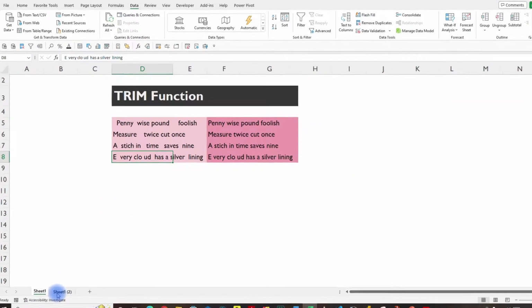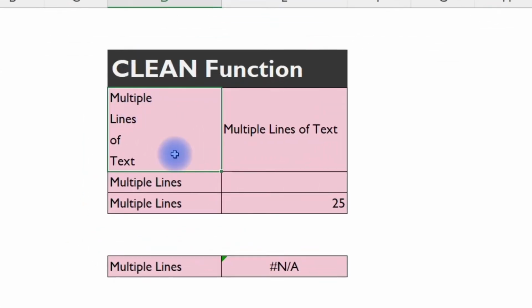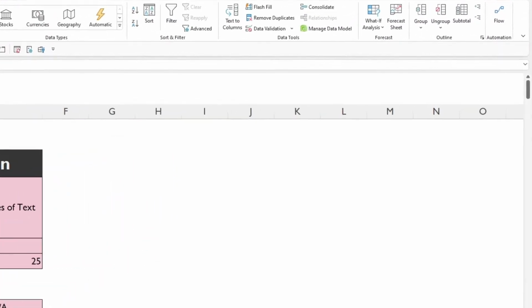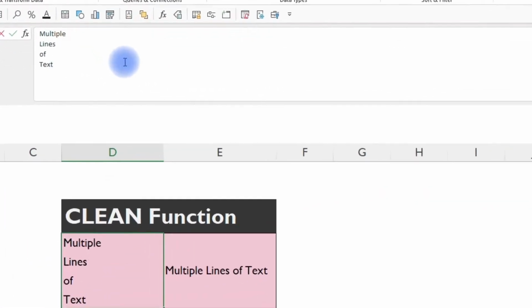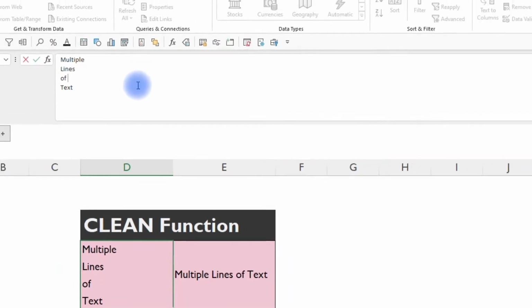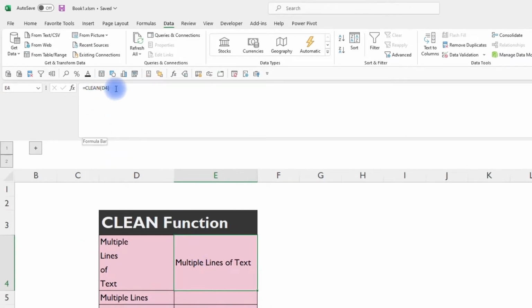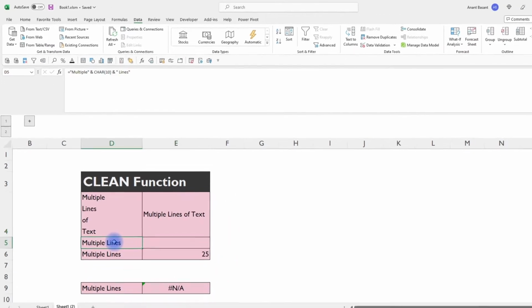There is another function called clean, which is used to clean out unprinted characters from text. Here in this case, if I expand the formula bar, I have used Alt Enter to insert line breaks. And in this cell, I have used the clean function to clean them out.